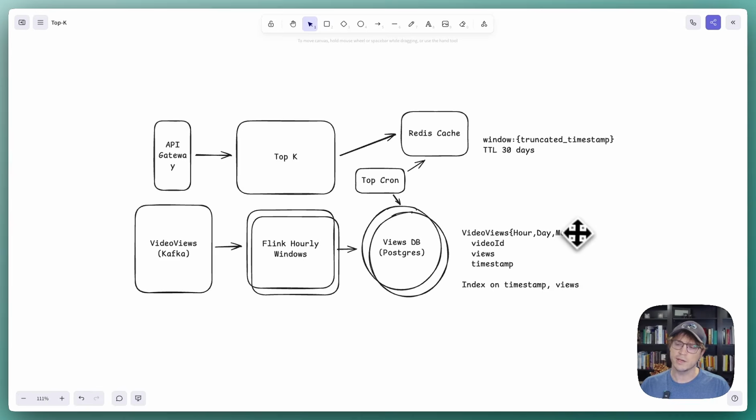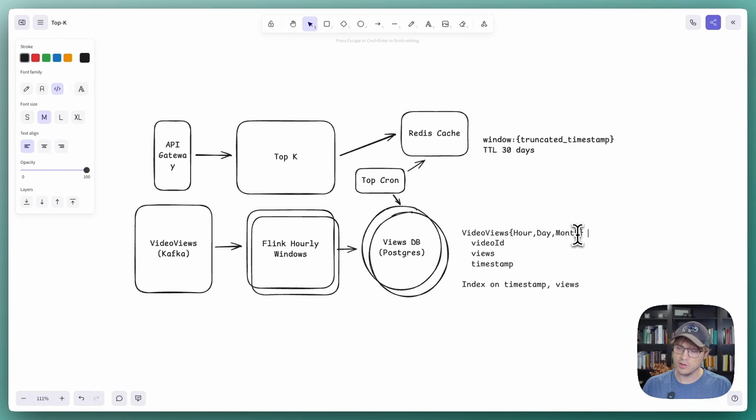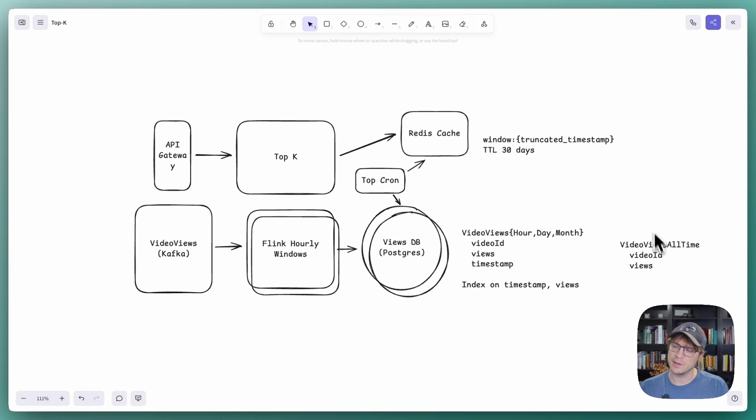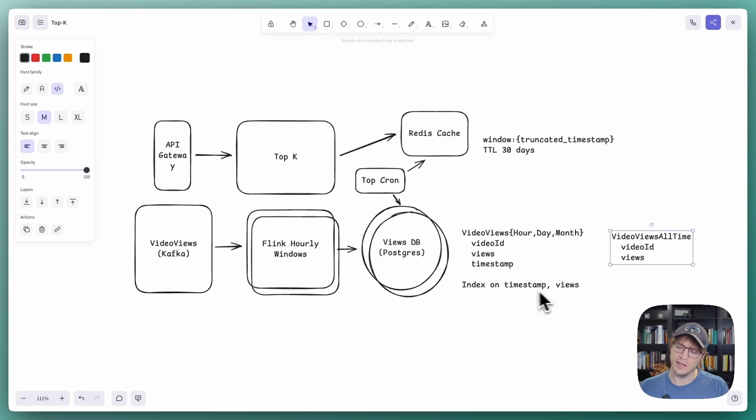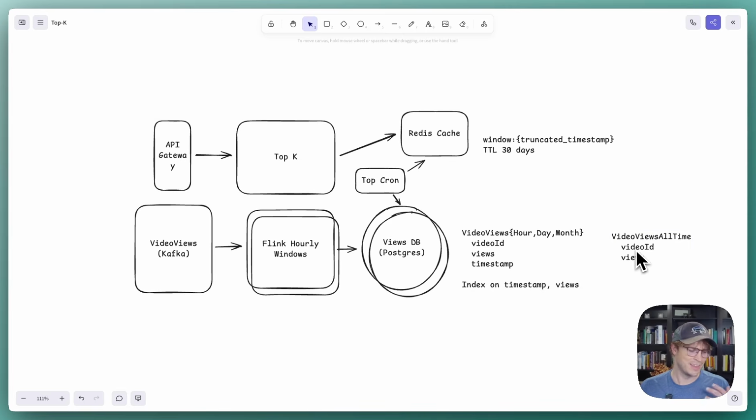I'm just going to make a quick note and an edit here that you'll likely want to include a table that has the video views all time and keep that. Much like your hourly, daily, and monthly, you'll be adding to this as well. It won't have any timestamps, but this also can include an index on views and be queryable whenever we want to answer questions related to that first functional requirement. So if there was any confusion, yes, we'll keep that table.